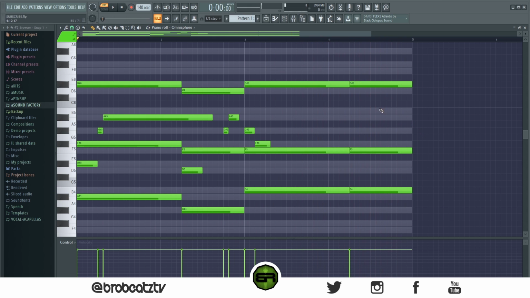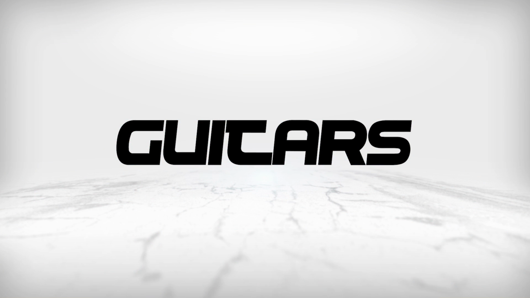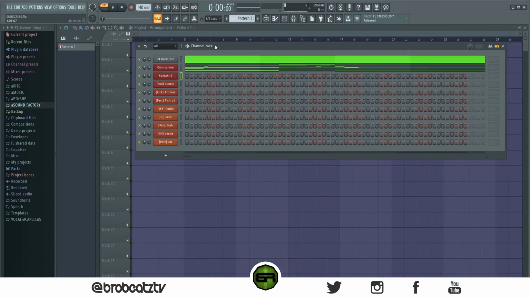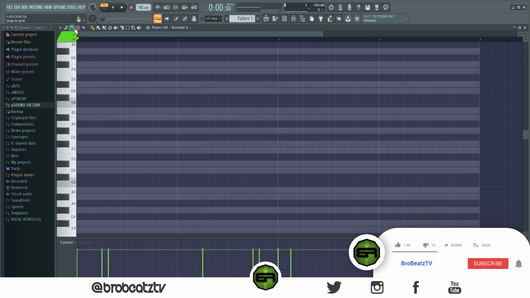All right, so those are going to be our chords, and now we can move on to our guitar. Now we're going to be using the guitar, and we're going to use a slightly different grid on this one. Let's go in here, and we used a step.